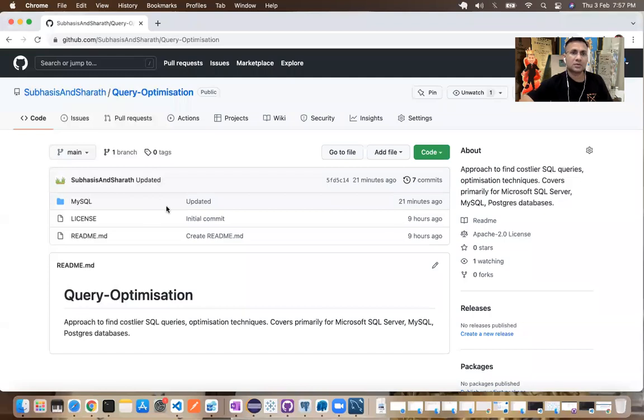Let's not spend more time on this, and get to a point where we can do some hands-on stuff. Today we'll focus on doing something on the MySQL database. Okay. So I have put a couple of very simple SQL queries in this particular GitHub repository. I'll share this in the description.